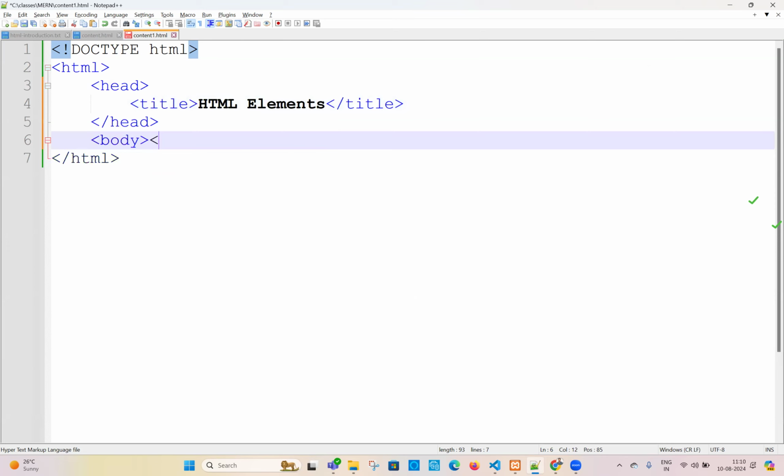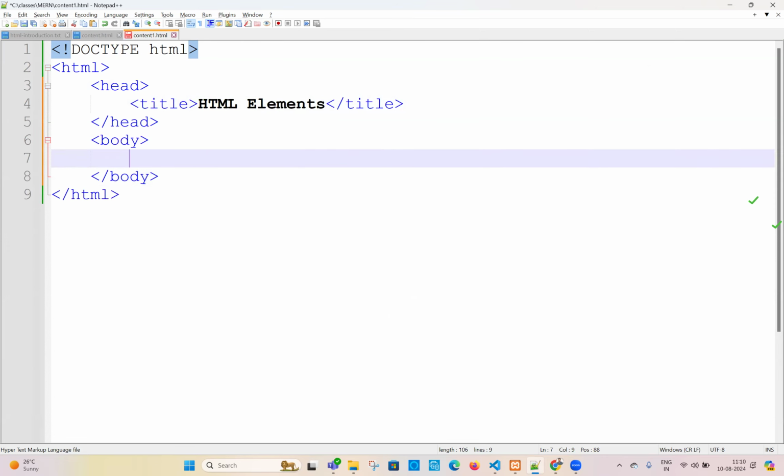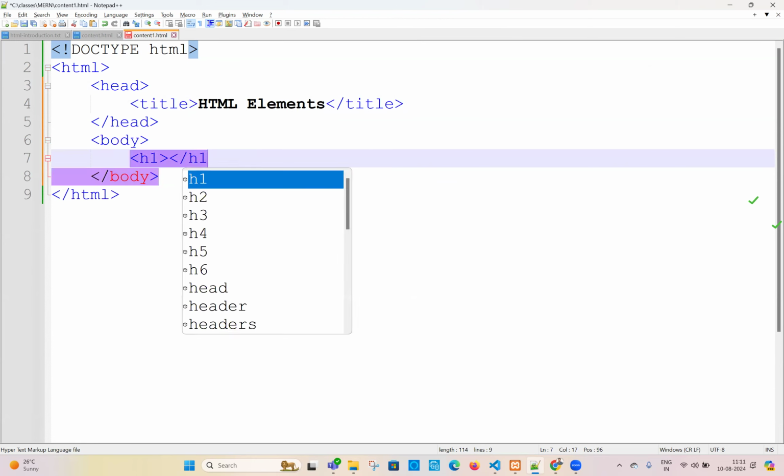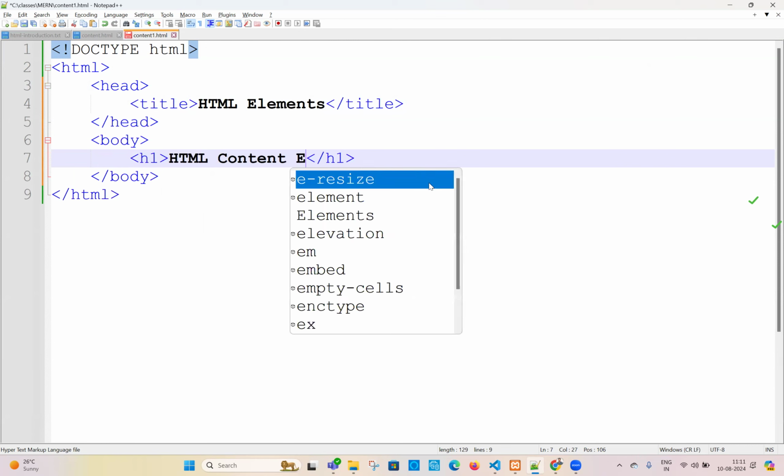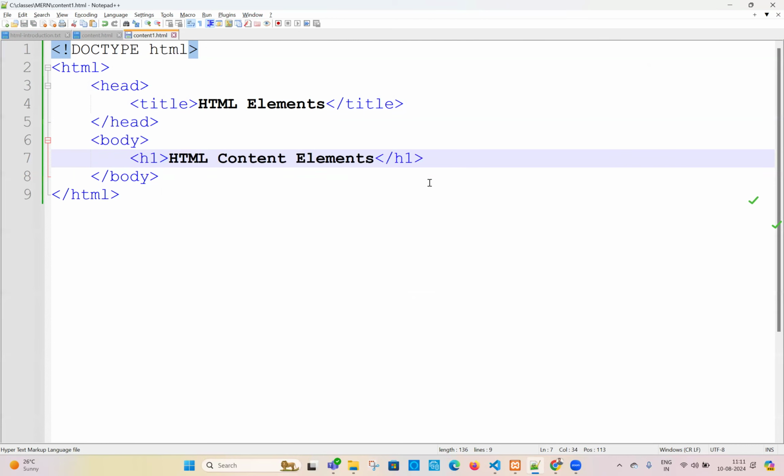Now come here, body tag open, body tag close. And this is going to be a heading tag, and I'm writing HTML content elements. Okay, these are some content elements.